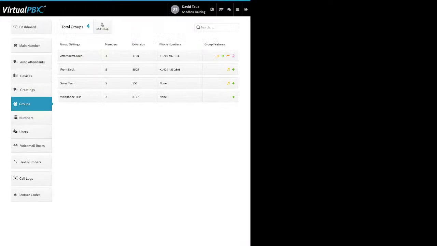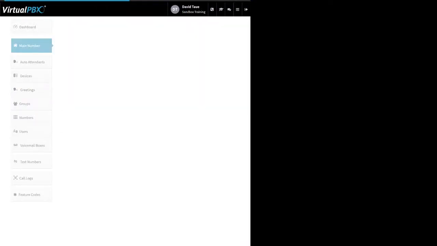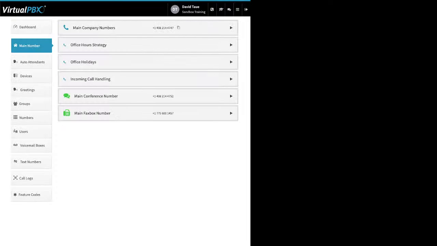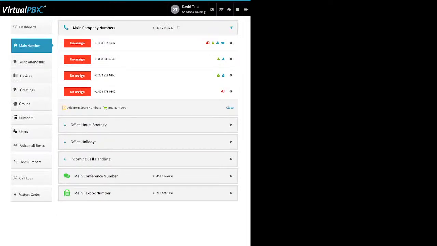All right, so we have groups in place now. We have users in place. So let's go to main number. So first up, you've got your main company numbers. If you need to add numbers or buy numbers, right, you can do so here at the bottom. You can remove an existing number here if you don't want to use it as a main number any longer.